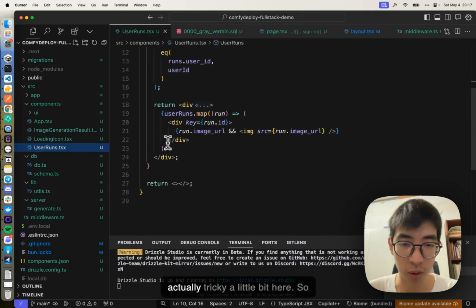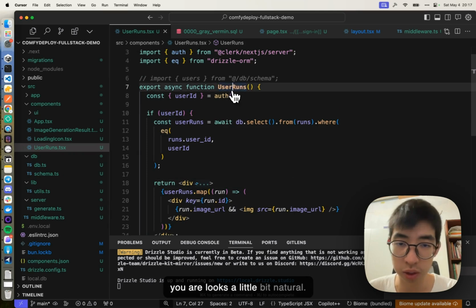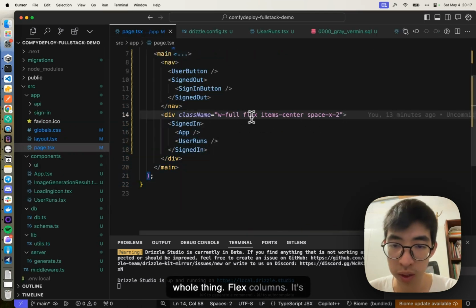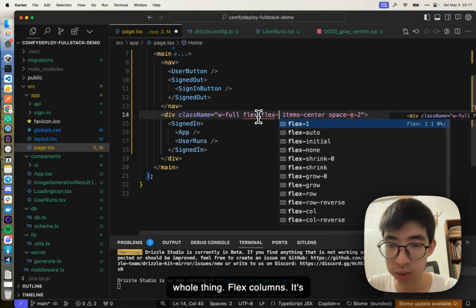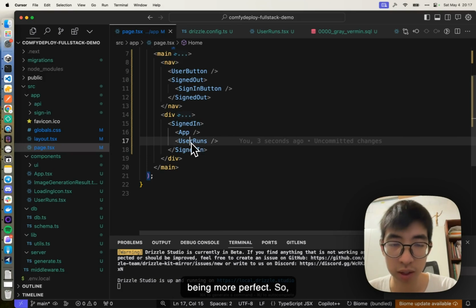Yeah, so we could actually tweak it a little bit here so the UI looks a little bit more natural. Let me just do the whole thing flex column, so it's like down there, this being more perfect.